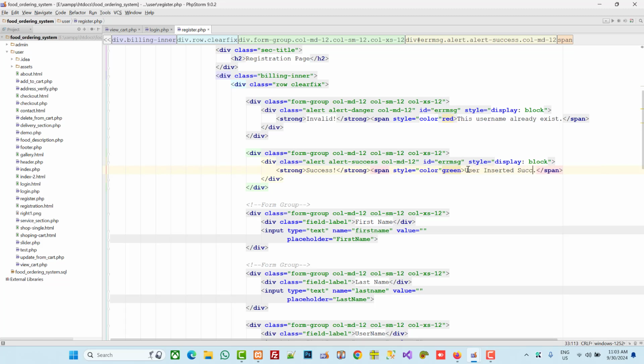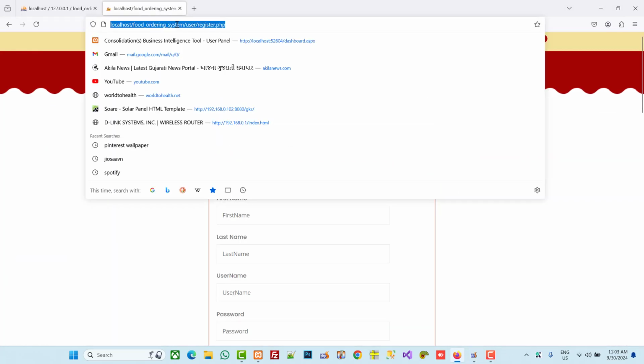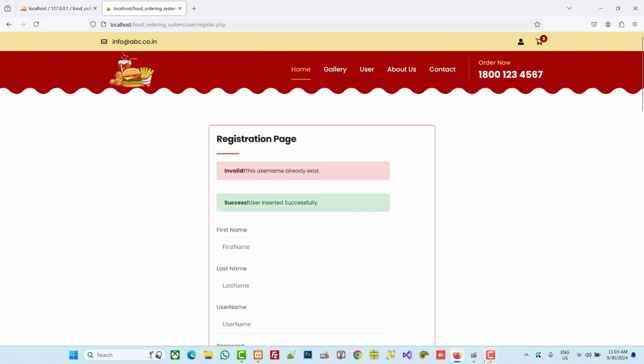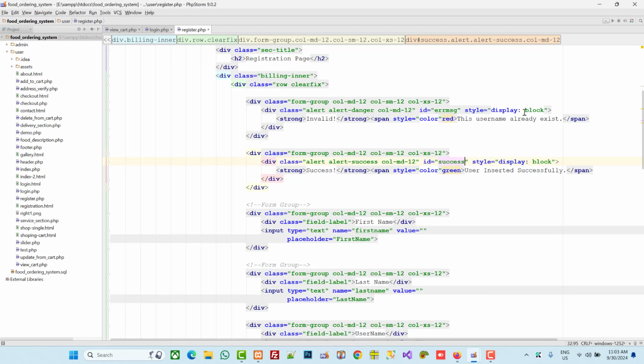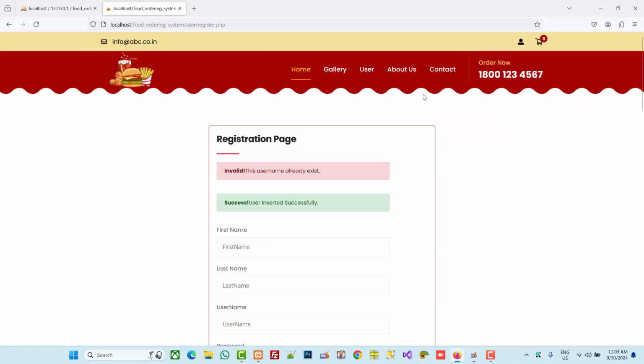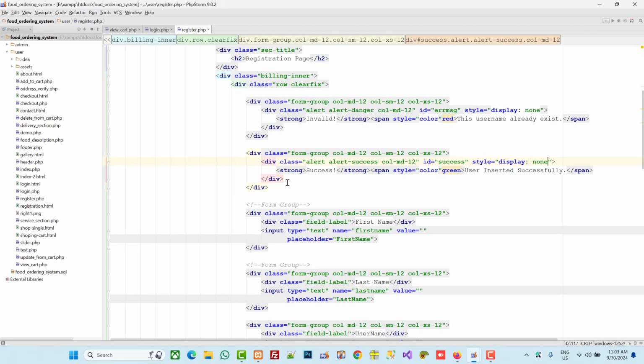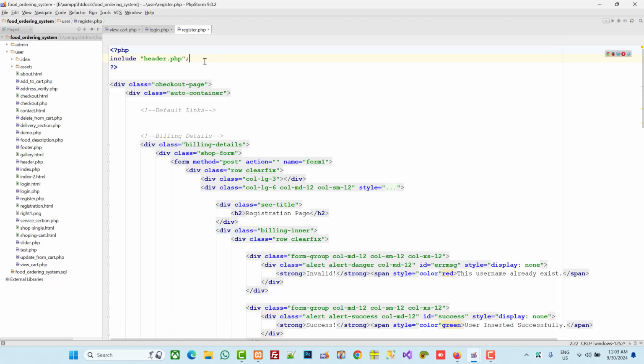User inserted successfully. And here we are going to change the ID to success. Let's see. Okay, so we are getting these two messages. Now we are going to hide both of these. So here also display none and here also display none. So now it's hidden.